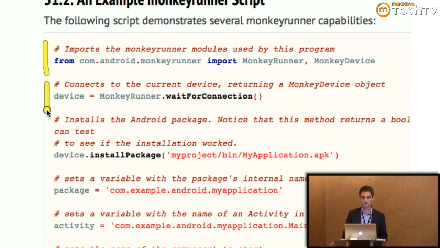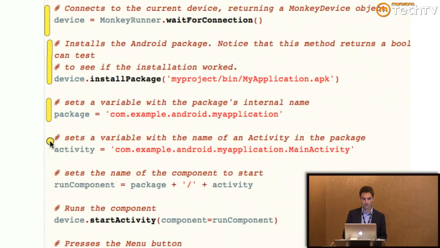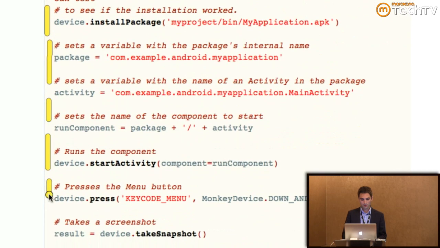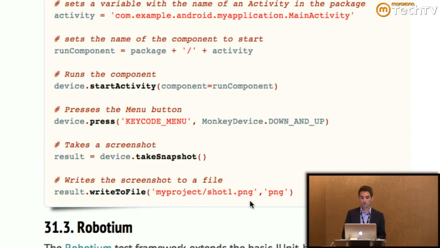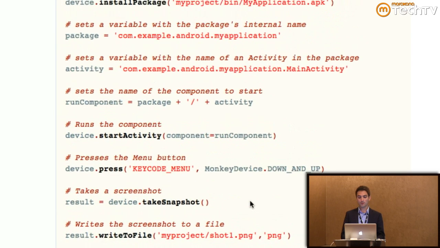Then you're specifying this is the device. I'm waiting for a connection, so it's going to sit there and wait for a connection to the application. Then it's going to install your application. It's going to specify a package. Okay. Then it's going to say this is the activity that we test. Bam. You can actually start the activity. You can send keys. You can take a snapshot of the application, actual picture. You can save that picture, for example, as a PNG into SD card. So, it's a pretty robust tool.